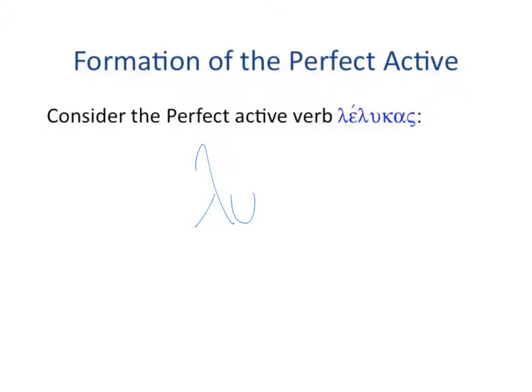And then we have reduplication. Now, reduplication is you take this initial sound and you do it again at the beginning, and then you add an epsilon here. So it's epsilon reduplication. And so that will happen with every perfect, that there will be some form of reduplication at the beginning. Then you add kappa and your ending, right? So reduplication, kappa, ending.